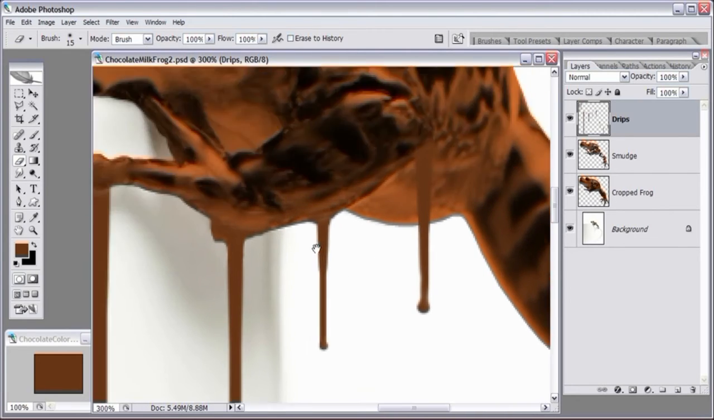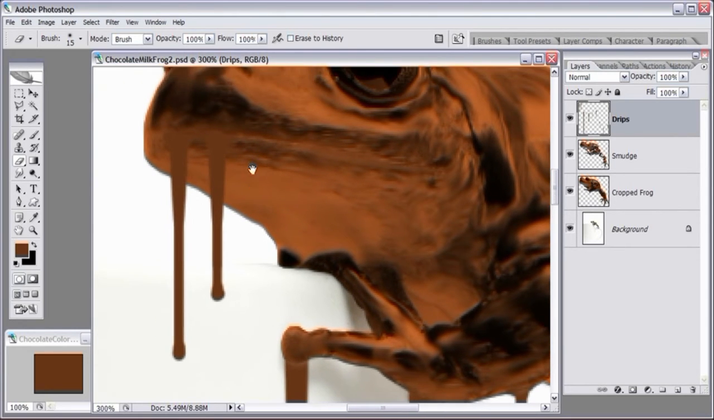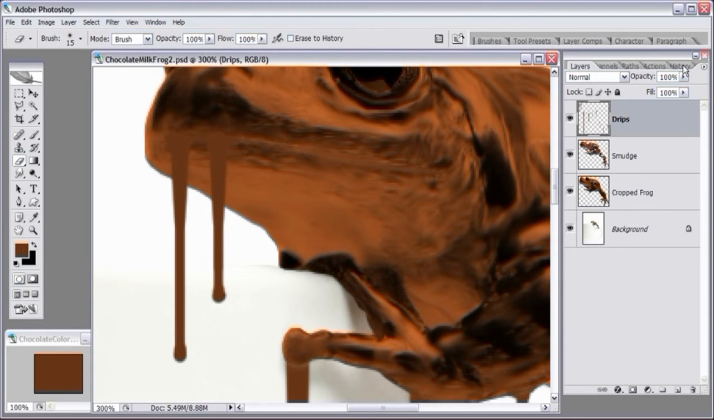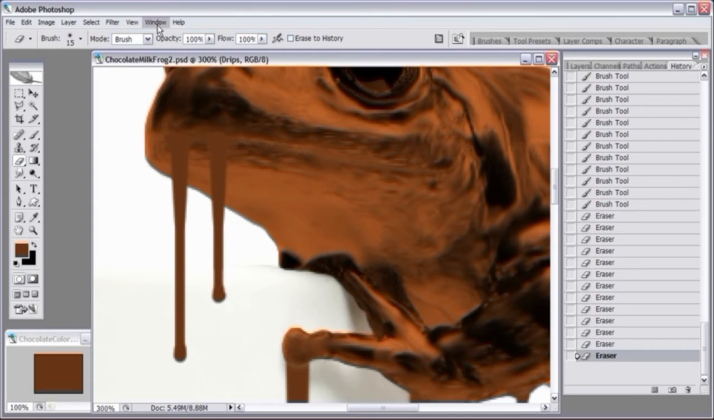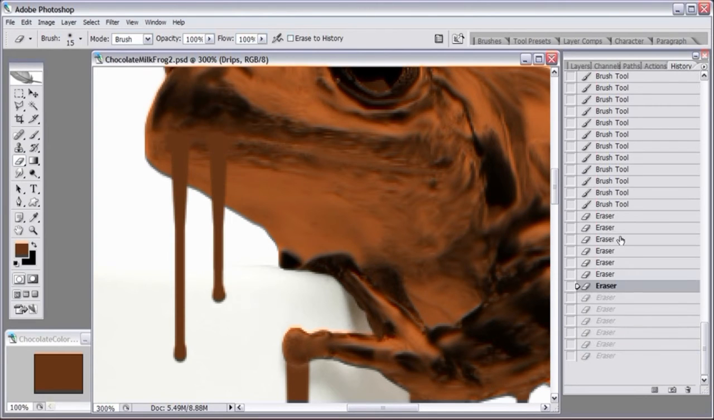And you can see I'm constantly undoing, going back history states. If you want to know the shortcuts to go back and forth through history states, they're right here. You can step backward with Alt plus Control plus Z, and Shift plus Control plus Z will go forward a history state. Or you can just use the history palette. If you don't see that, come up to Window, make sure History is checked, and you can go back and forth between the steps.